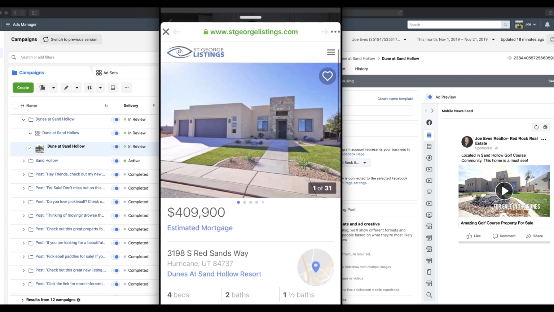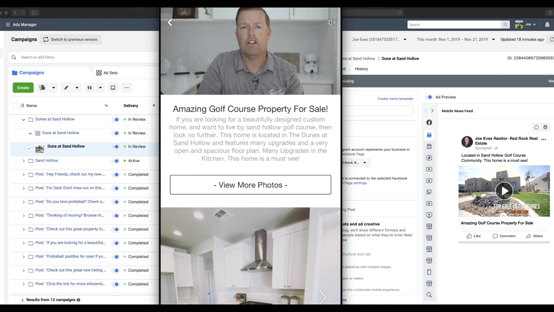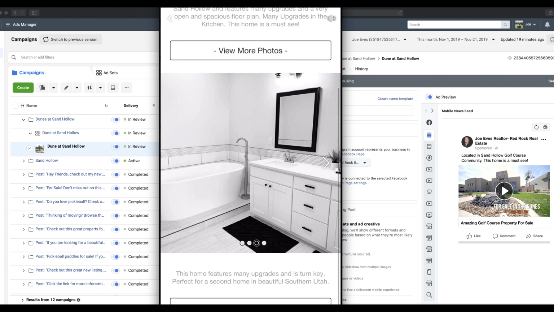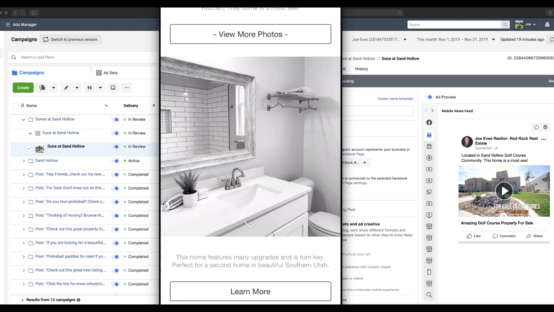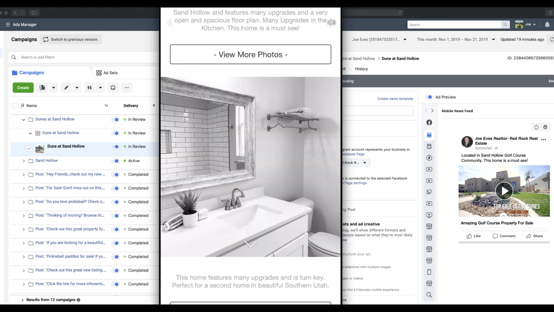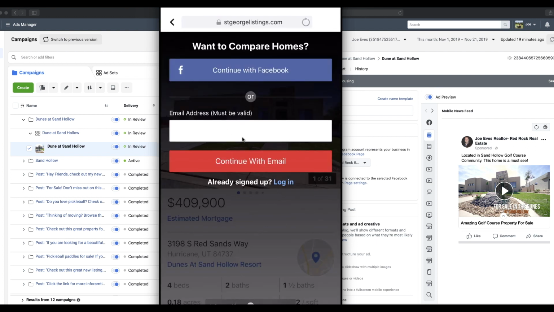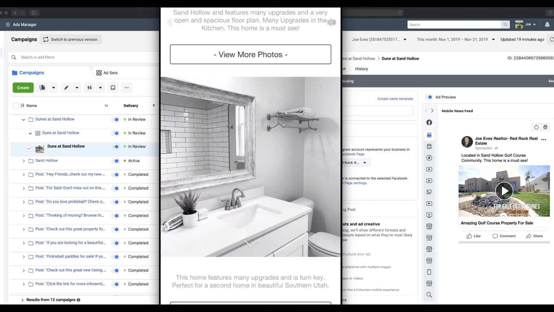If I go back, the other thing you want to do is you want to test all of the links. So I'm going to swipe here. Okay, all the photos are looking good. And then there's more information. If I swipe up, it loads the page again, but now my capture information is just loaded.